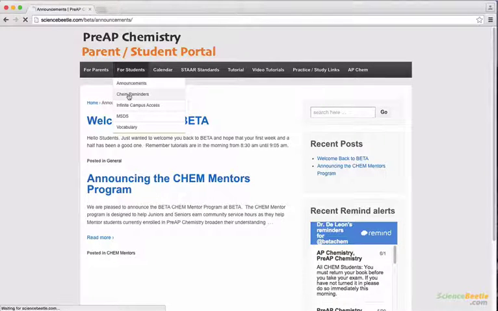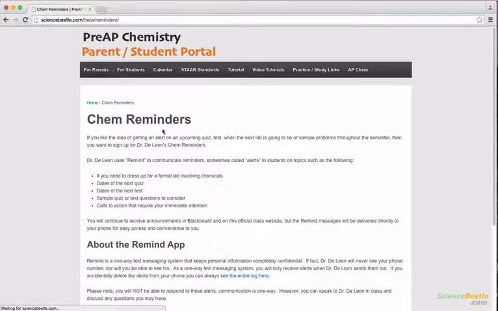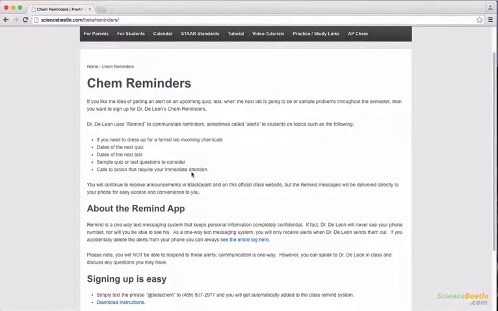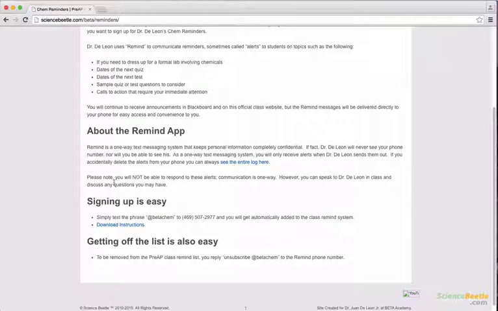So let's show you the Chem Reminders in the Student tab. The Chem Reminders tells you a little bit about the app and how it works. You'll download it either from the Play Store for Google or from the iOS App Store, and install it onto your phone of choice. Once you've done that and you want to get signed up, sign up is very easy. You simply need to text the phrase @BetaChem to the following number, 469-507-2977, or you can download the instructions. Fairly easy to do, and you can do that for yourself.